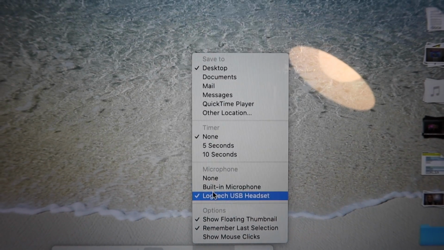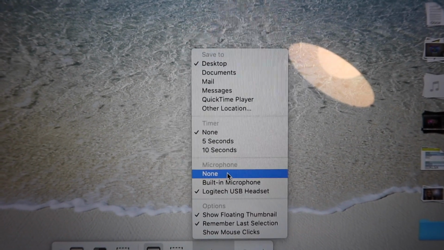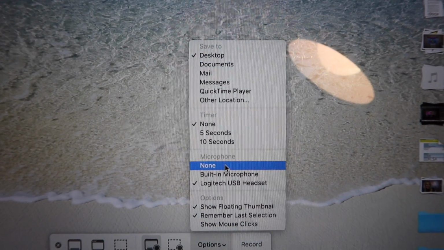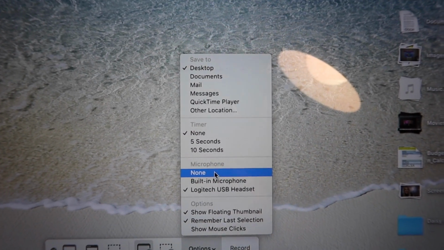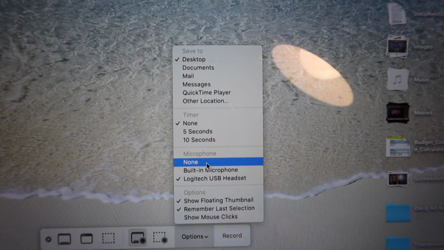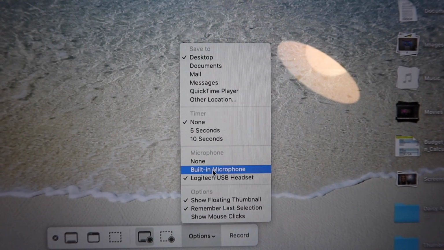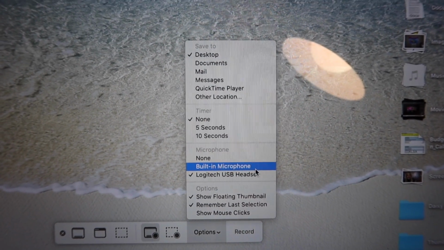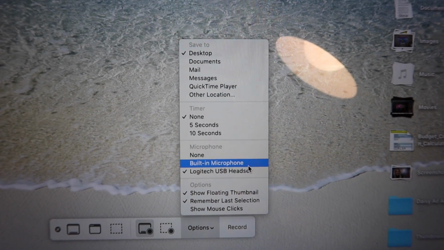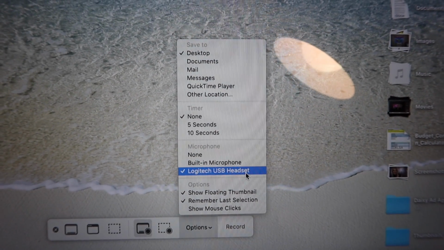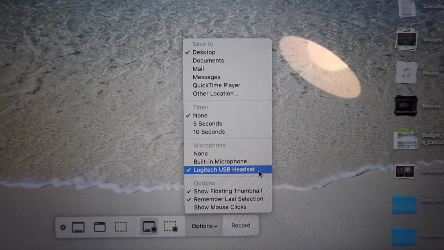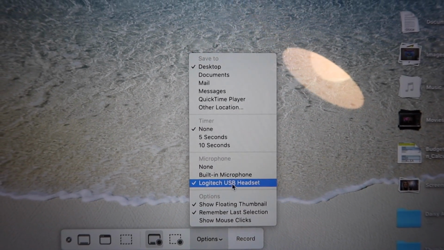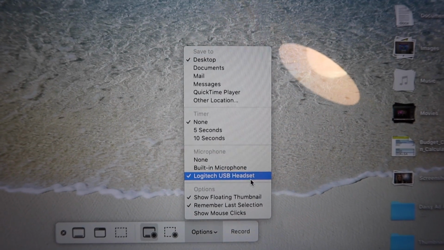Just right here, you can choose none, so that if I were to screen record right now, my laptop wouldn't record anything that I'm saying right now. So that's helpful if you just want to screen record a video on your laptop. Built-in microphone, so you can hit that option if you just want to talk out loud. Or I have my headset plugged into my laptop, so if I wanted to screen record and do a voiceover at the same time, I could hit this and it would record everything.